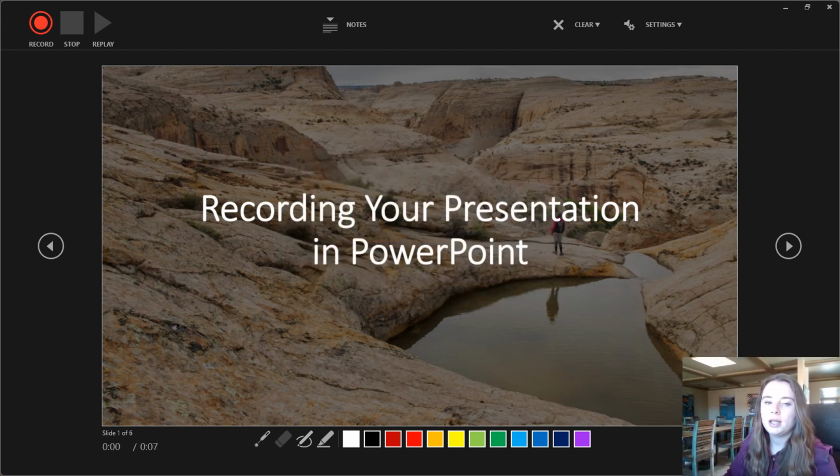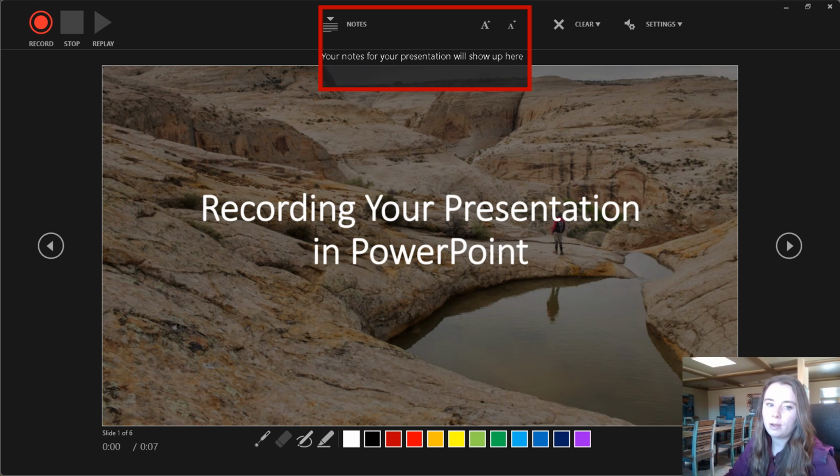Another thing that you can add to this screen is notes. If you type notes for yourself in the PowerPoint presentation, they'll pop up here so you can read them as you record. They'll not be visible in the actual recording of your video. You can make the note text larger or smaller by using the icons on the right. Once you're happy with all these settings, you can start recording by simply pushing the record button in the upper left-hand corner. PowerPoint will then give you a 3-second countdown and will start recording your voice.